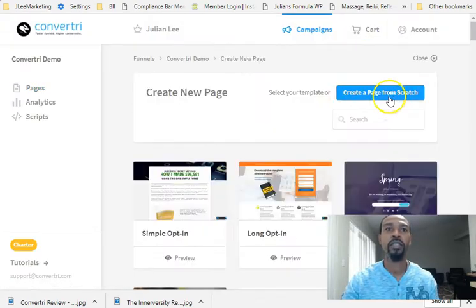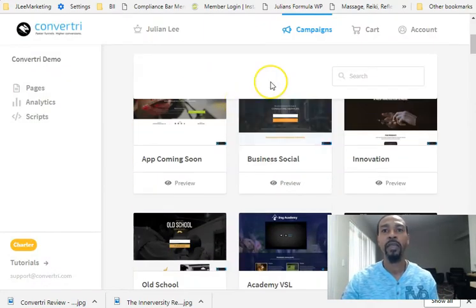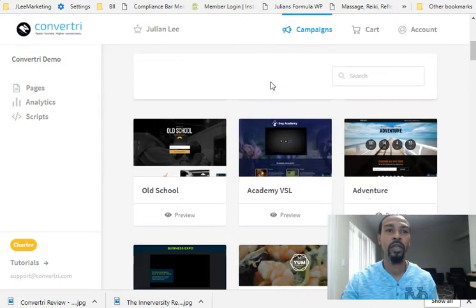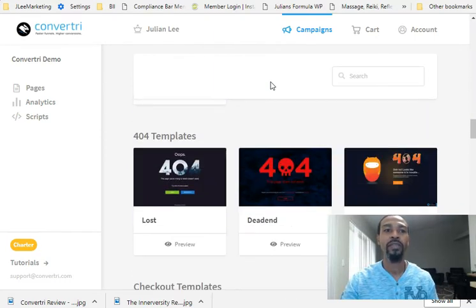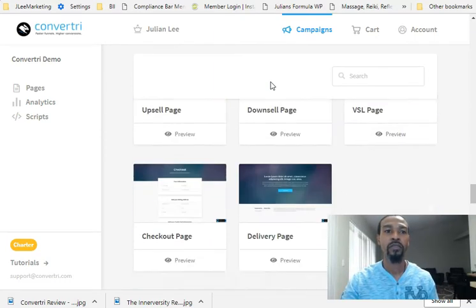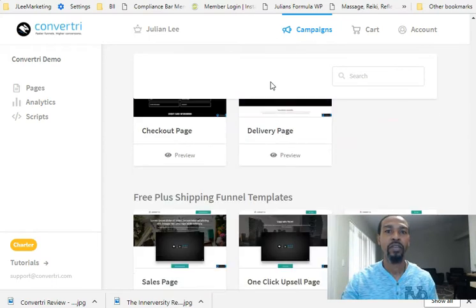Let's go to new page, and you can create a brand new page from scratch, which has nothing on it, or you can use one of the templates in there. As a pro member, you'll get new templates, I believe every month at this particular point. There are a lot of nice templates you could start from and turn into anything else you want. This is a full-fledged funnel system, guys. It's got some great stuff in here for you to use.